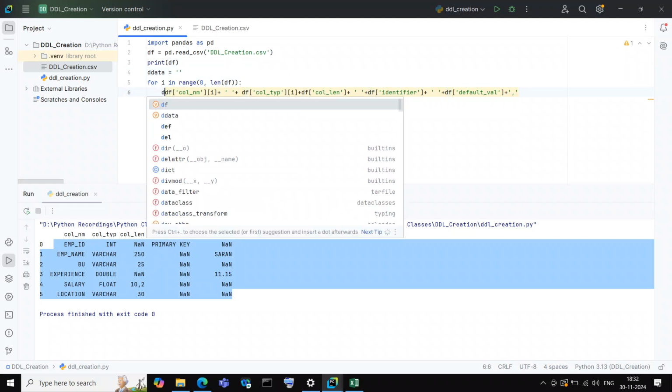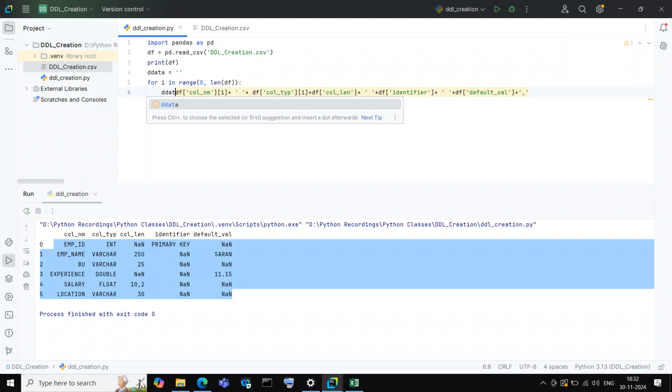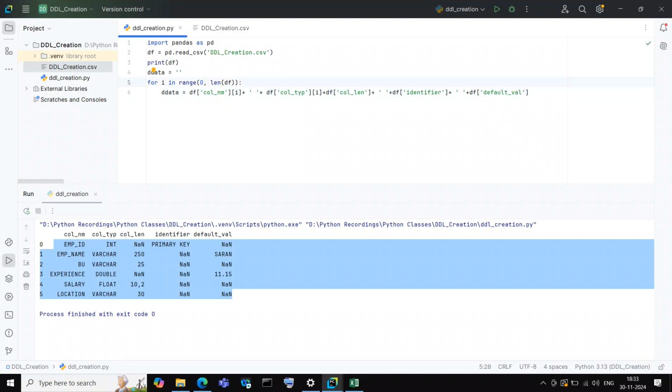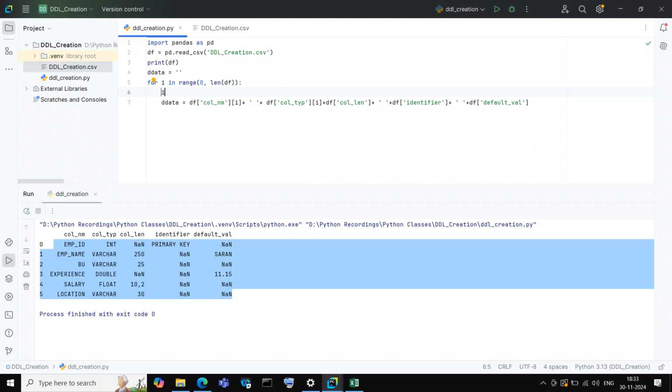Now we have the data and we store the data into the DDL data. But at the end of the line, instead of a comma we will go with the closed bracket and the semicolon. How to overcome this issue? In this tutorial we will see errors and how to overcome them.